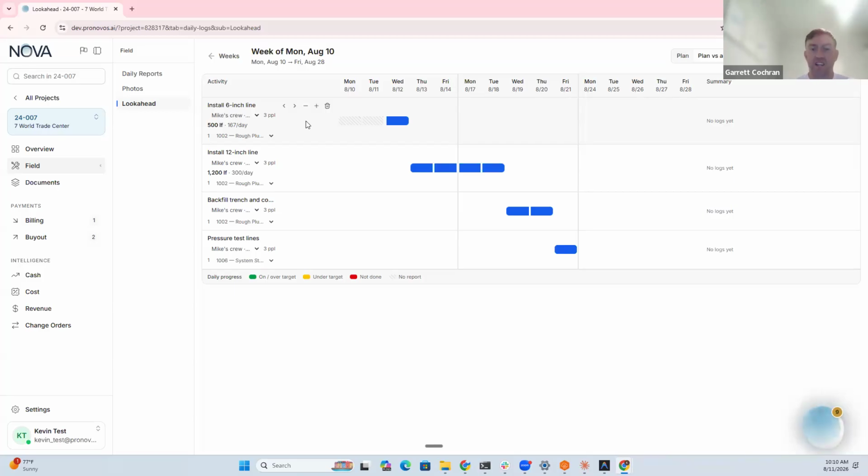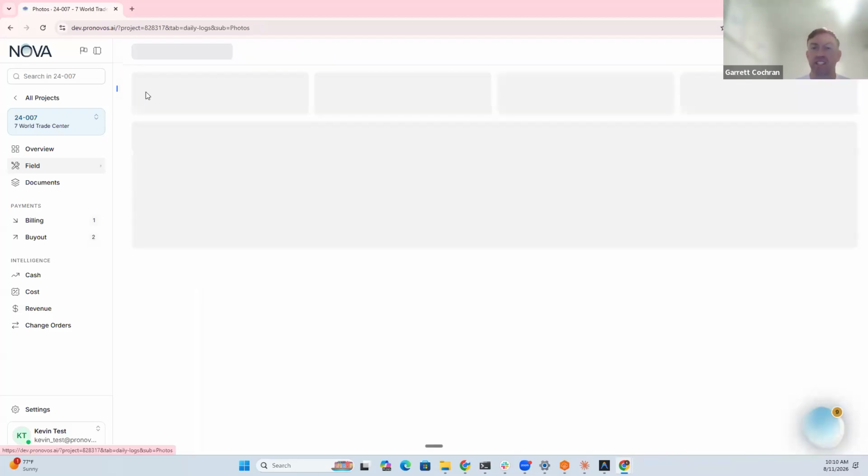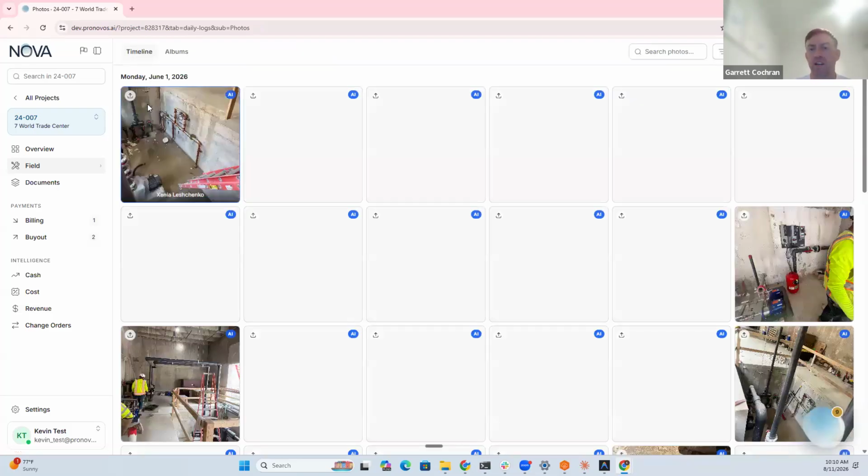Yeah. So how about maybe capturing and organizing job site photos? I know I have a decent amount of clients utilizing photos in the old ops manager and creating their folders and things of that nature. So how's it look now in Nova?